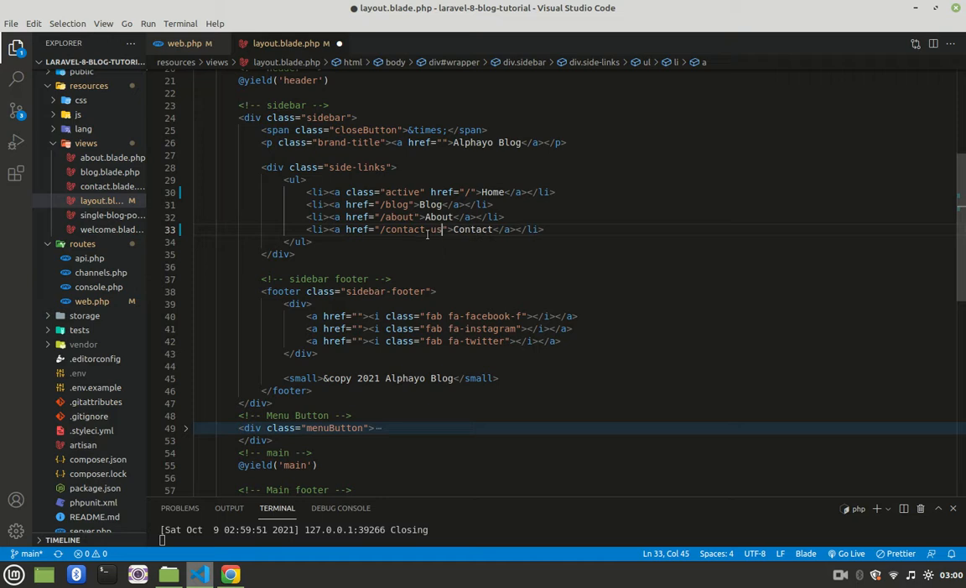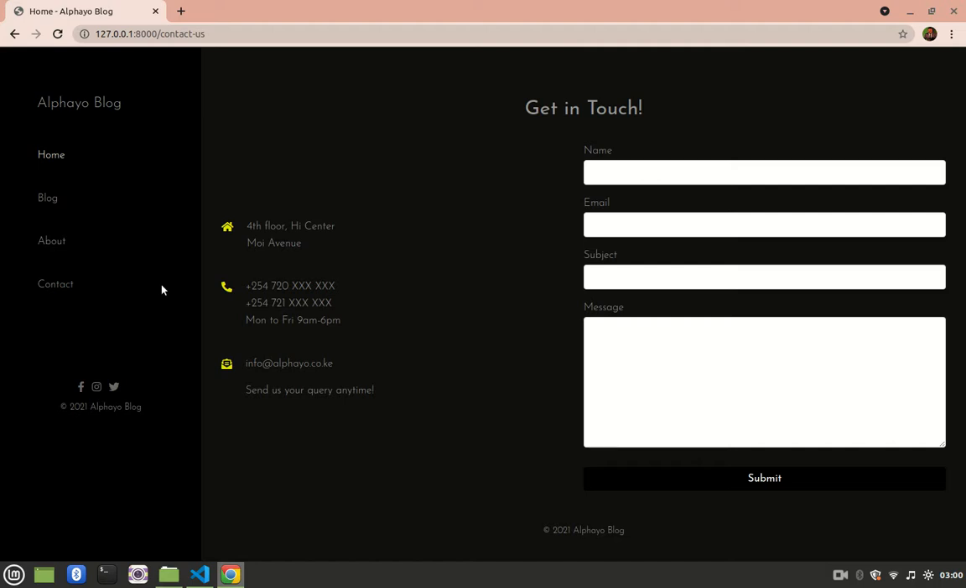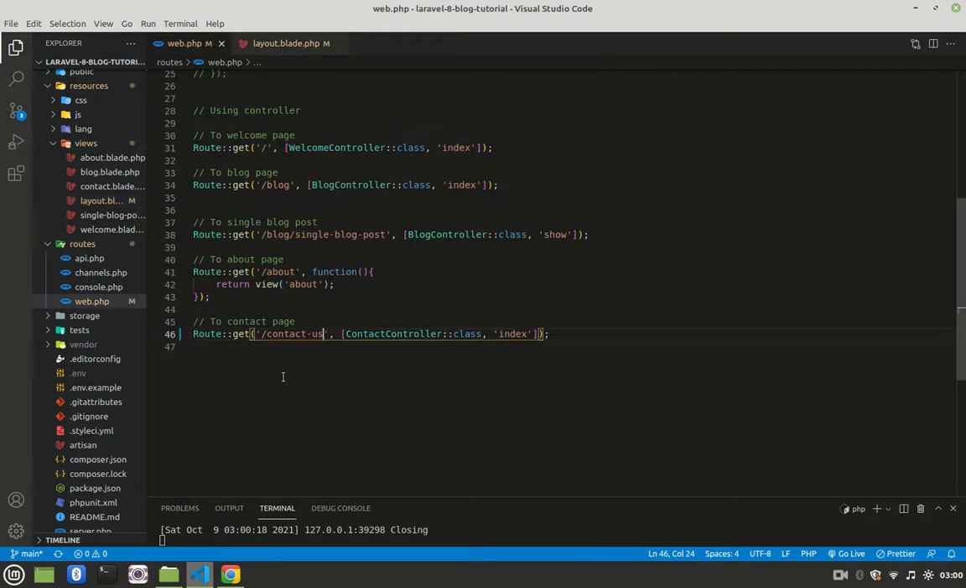And everywhere else where you have this contact, maybe in the footer, you also have to go there and change it. So save, then refresh. Let's go back, refresh, try to visit contact, and now it's working. There is a way to fix this so that whenever you change this in your route, you don't have to change it everywhere else where you have this route, and that is by using named routes. So I'll have this back to what it was.